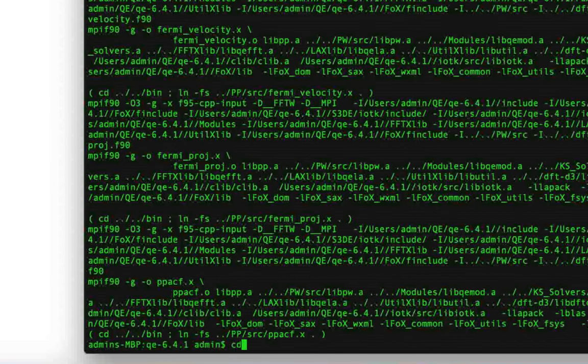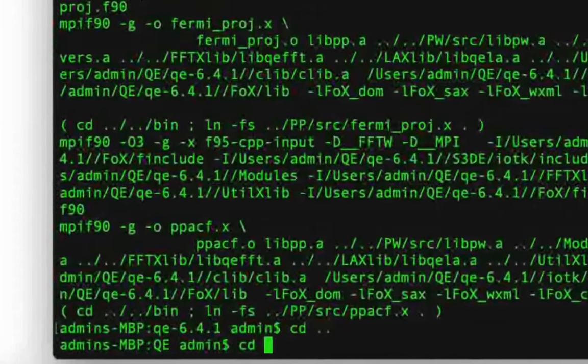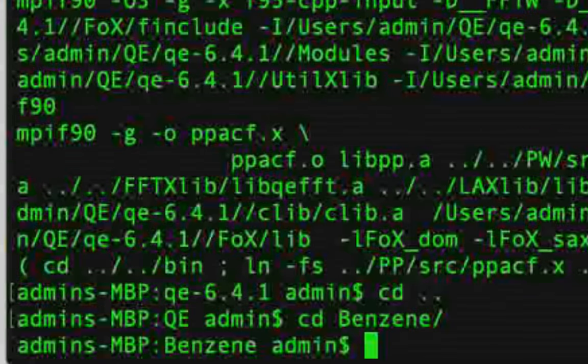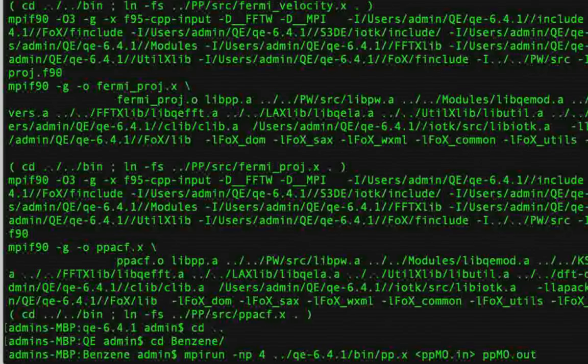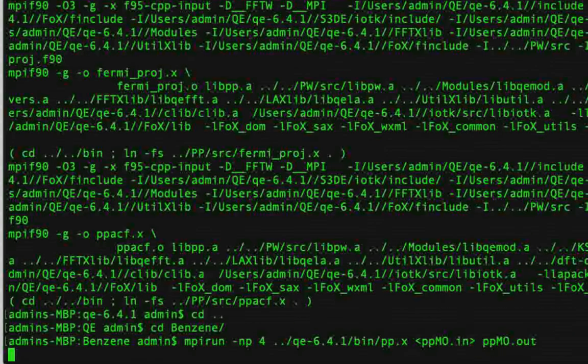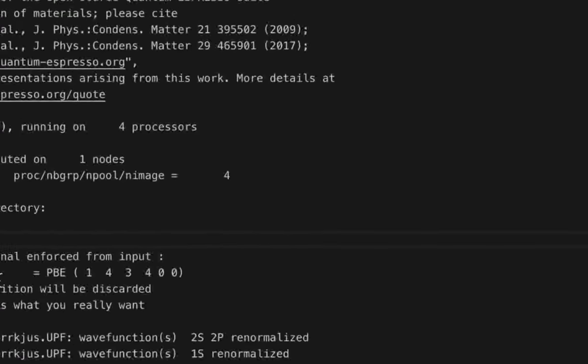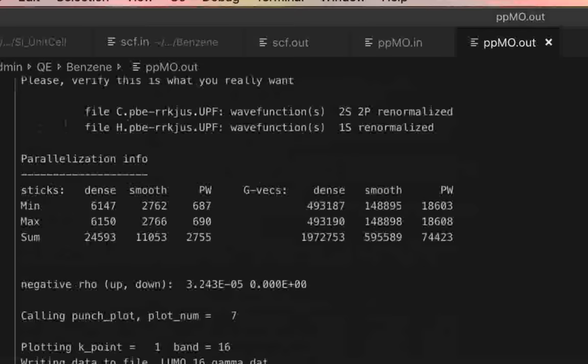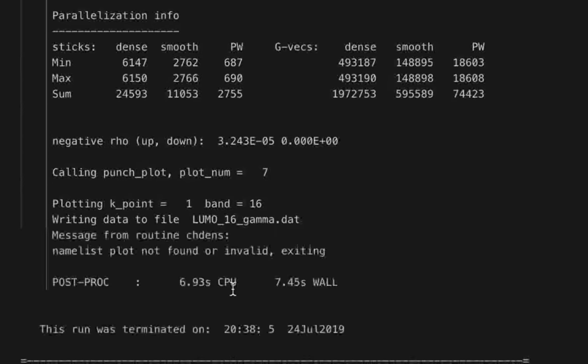Okay, so here it is. It is now finally compiled. So we'll go back to the benzene directory, and then we will try to run that command once again. Here we'll run the command pp.x, then the input file and the output file, and what you'll notice is now the output file looks something like this, but you will soon notice an error.